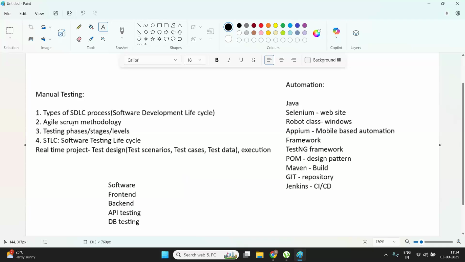So this is what we are going to cover in this duration, manual and then automation stuff. API and database are optional topics, but we are going to cover how to validate the APIs and how to validate the databases. First of all, I will explain what an API is and how it interacts from front end to back end. That I will explain in the next classes.